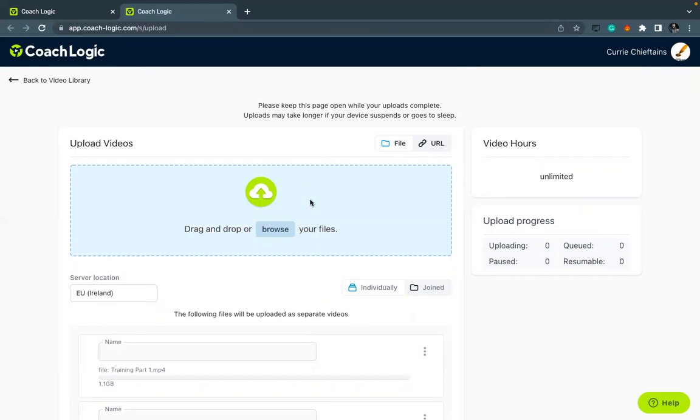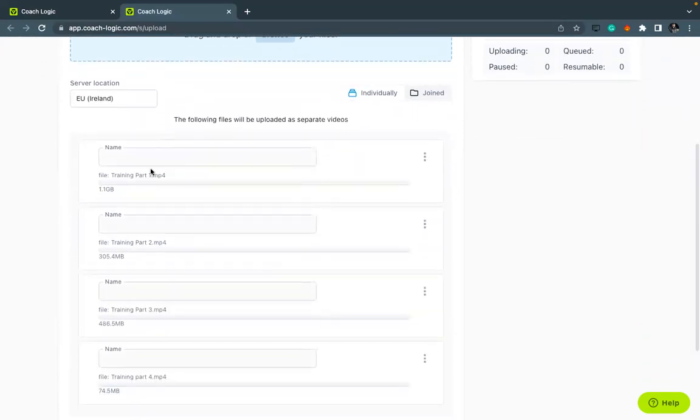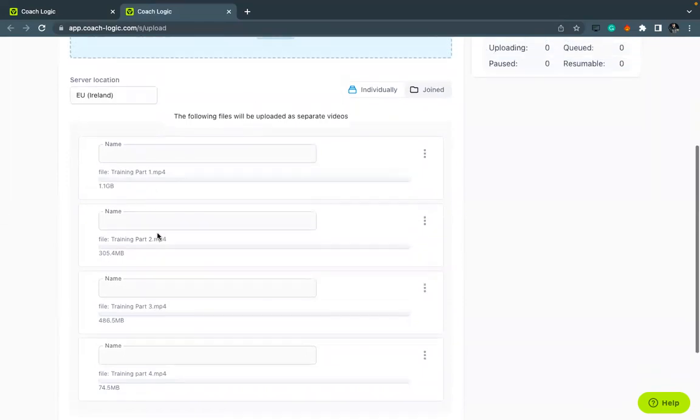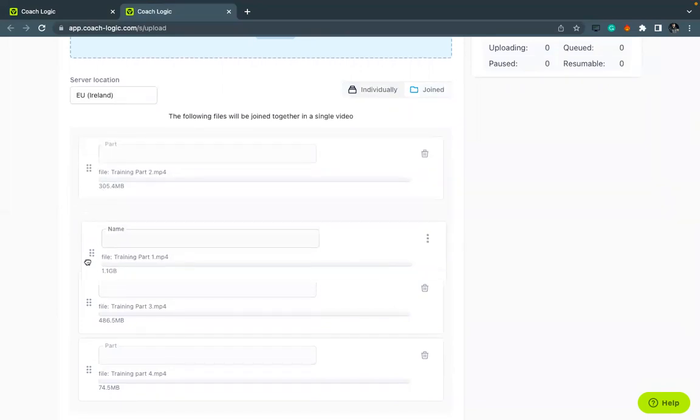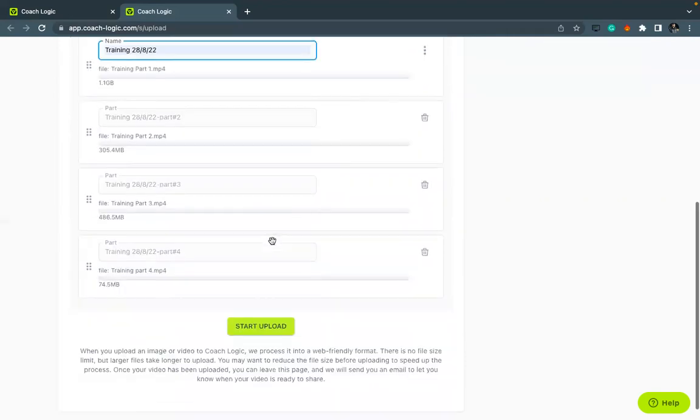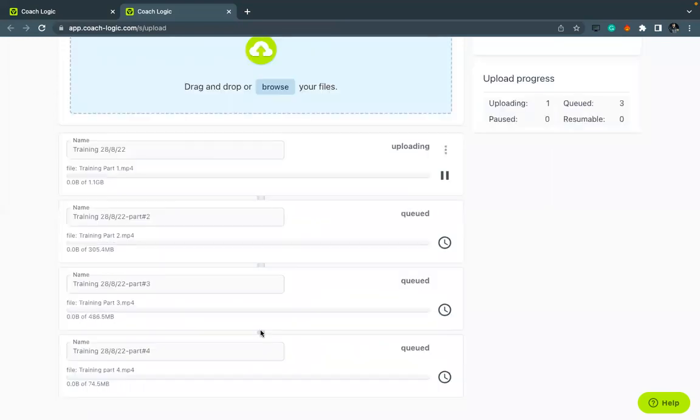So I've selected 4 files that make up a training session, as you can see here. Training part 1, 2, 3, and 4. Okay, I'm going to join them together by selecting joined. And then I can change the order, which I don't need to in this case, but you can change the order. And then just title the top one. And the rest will then follow in line, and just click start upload.